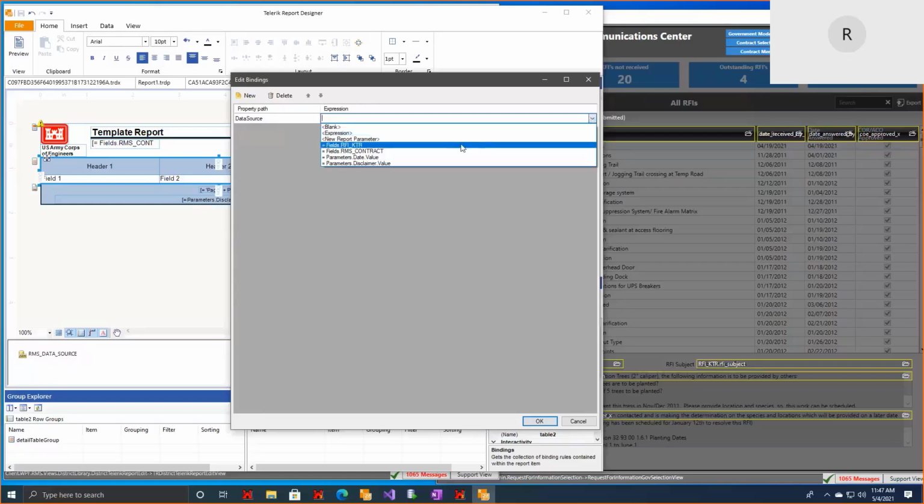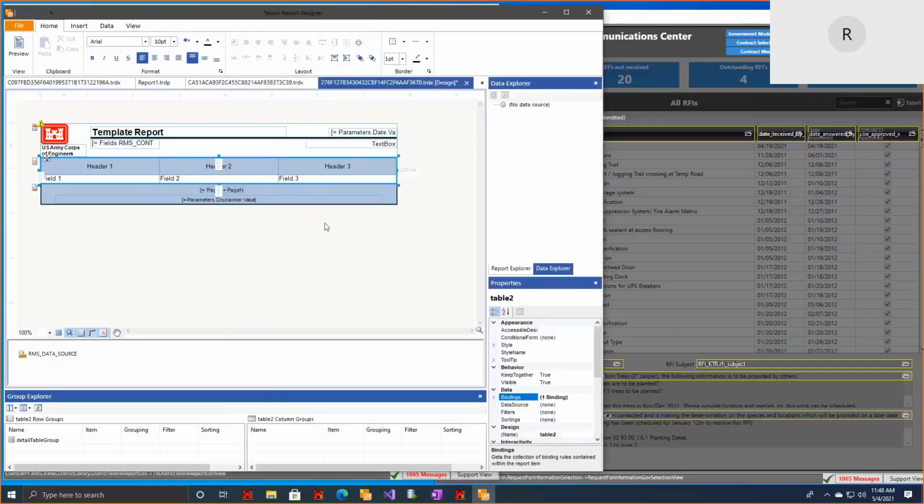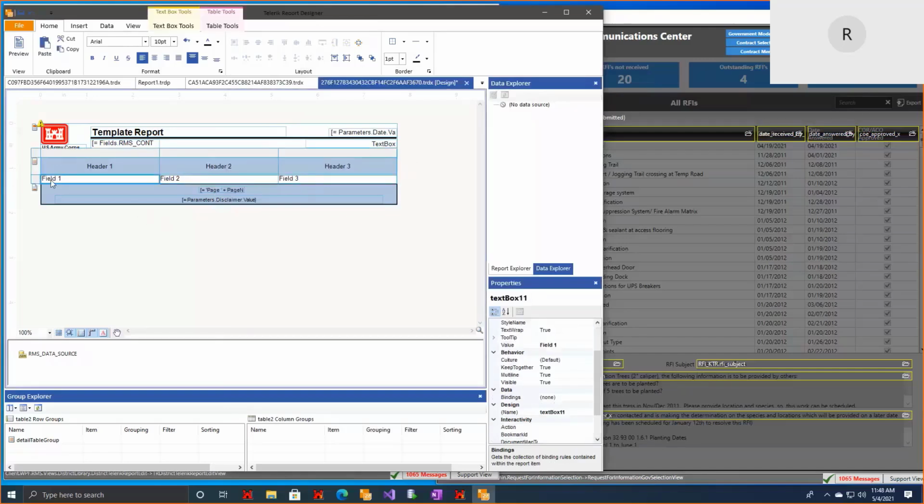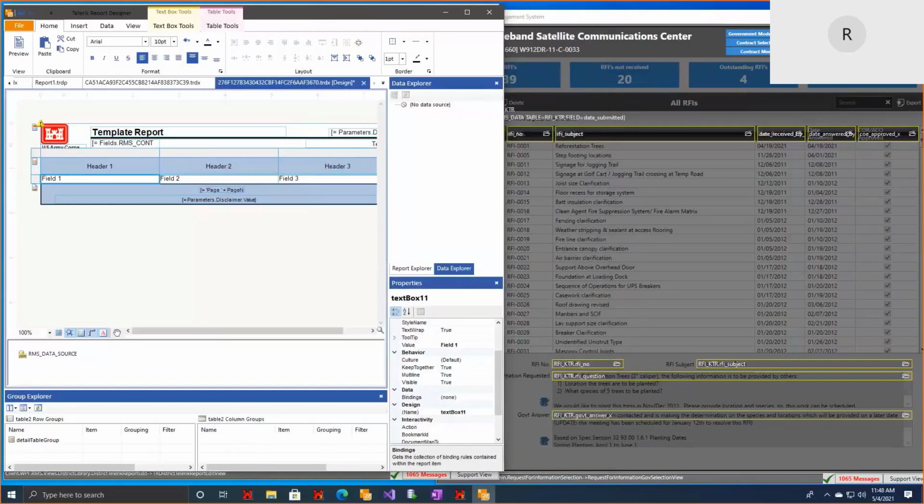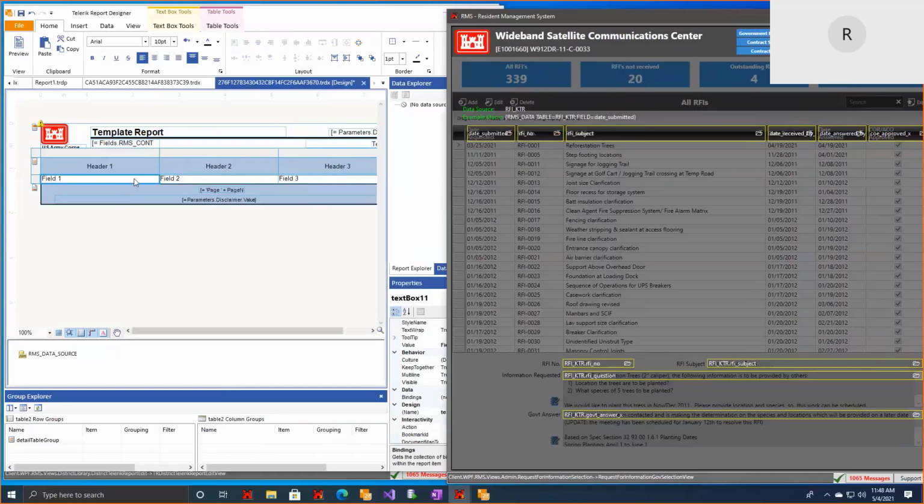We're going to bind it to our collection, which is RFI underscore KTR. So now Telerik knows I need to pull data from this collection. The next thing we need to do is add our fields. And again, this is the first way that I'm going to show you. This is kind of the text way, I call it, where you have to type in the fields by hand.